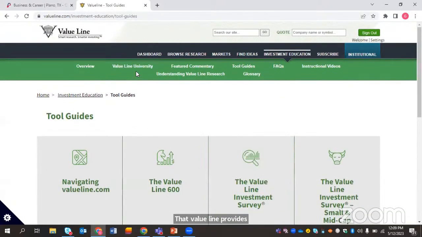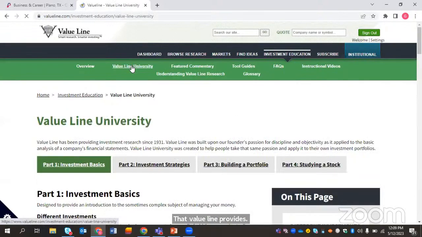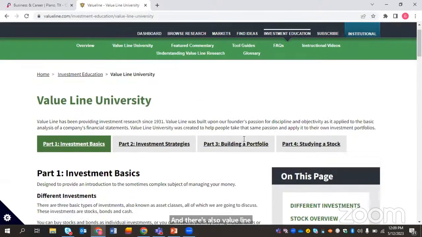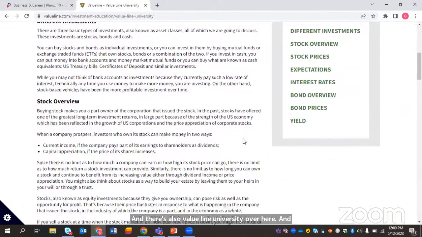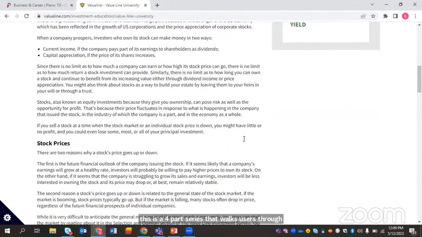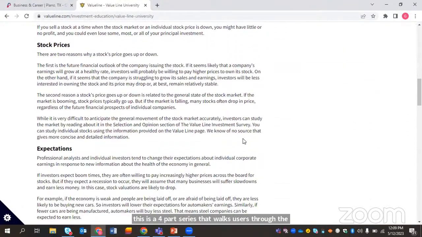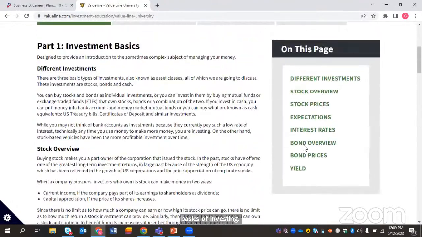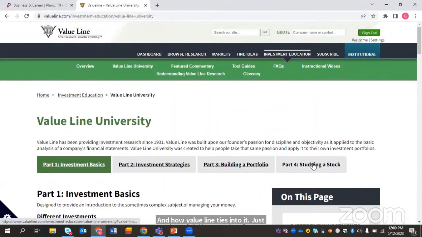And there's also Value Line University over here. And this is a 4-part series that walks users through the basics of investing and how Value Line ties into it. This is a very helpful, very useful section of the website.